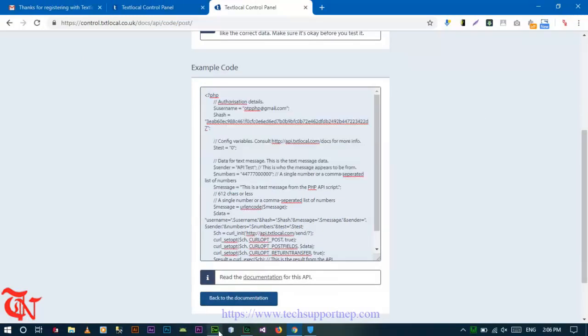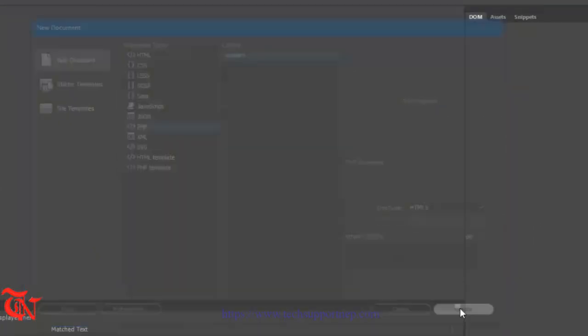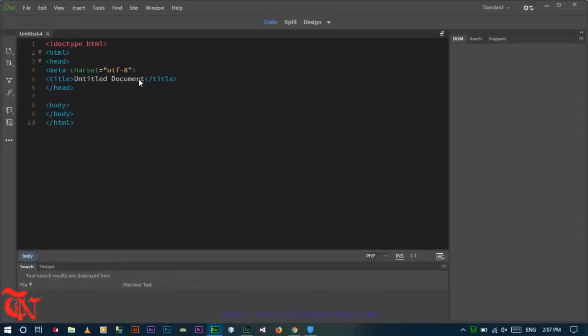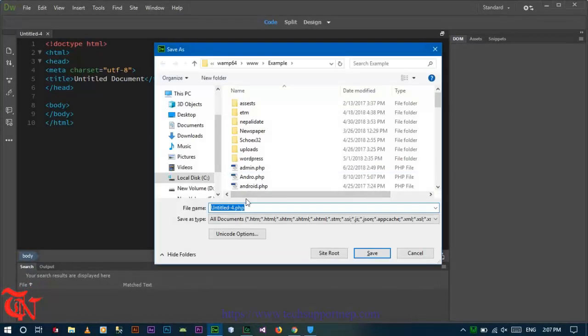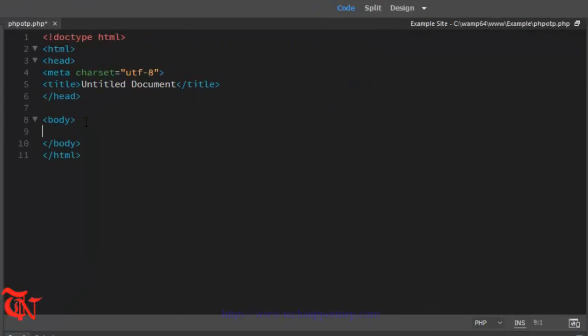Now open Dreamweaver CC, go to file, click on new and then select PHP, click create. First of all, let me save this file. Then click save. Now we are going to create one simple HTML form over here, and then action is equal to otp.php.